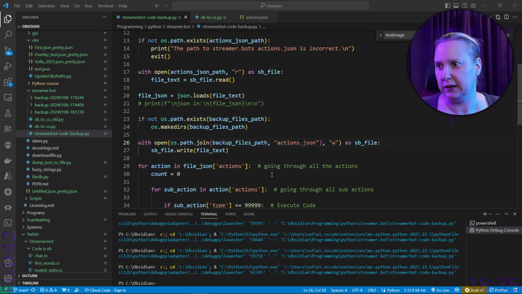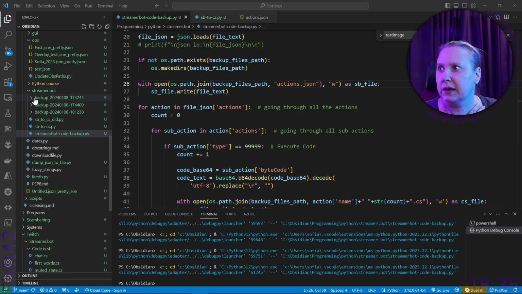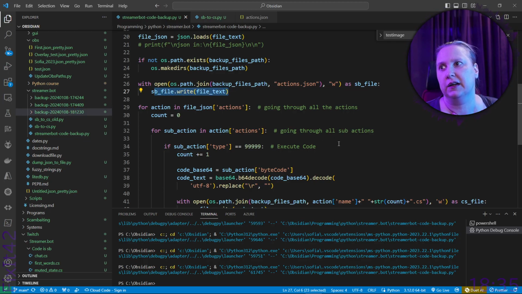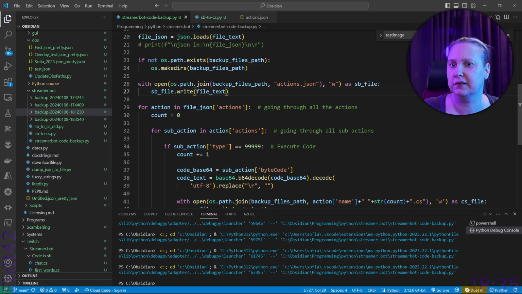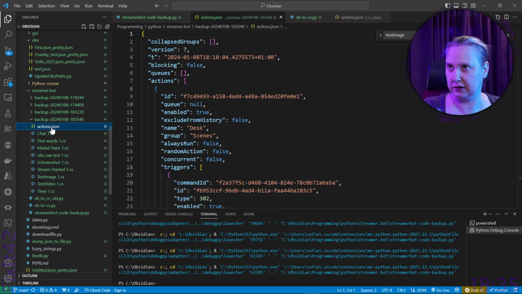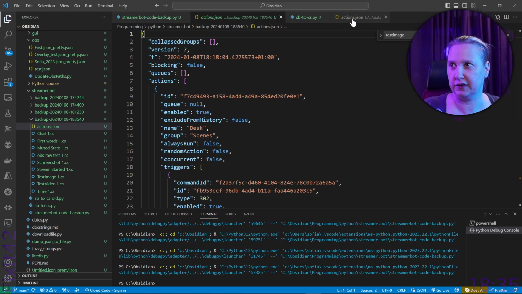Just checking my OBS. So now it should make a new backup directory, but also make a file called actions.json in there. And we'll see if this line works, because it didn't seem to be a write there, but I'm just testing. So actions.json does exist. And is it similar or the same as this file? That's the question.